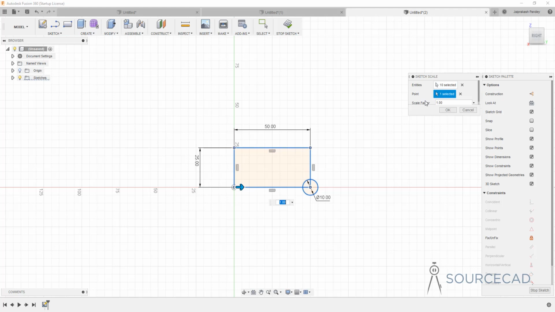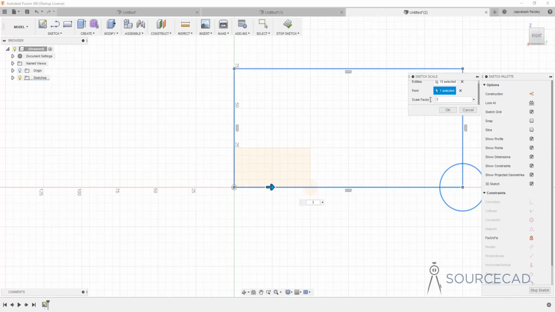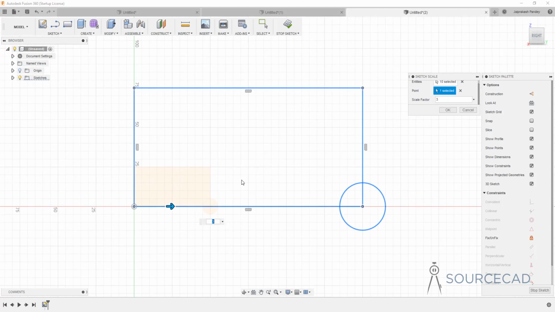Well, with a scale factor of 1, you won't notice any change, but we want to increase the size to 3 times. So you need to type a scale factor of 3. And now all the dimensions will change. Look at this, it just changed to 3 times. So this is now 150, this is now 75, and this is now 30 unit.